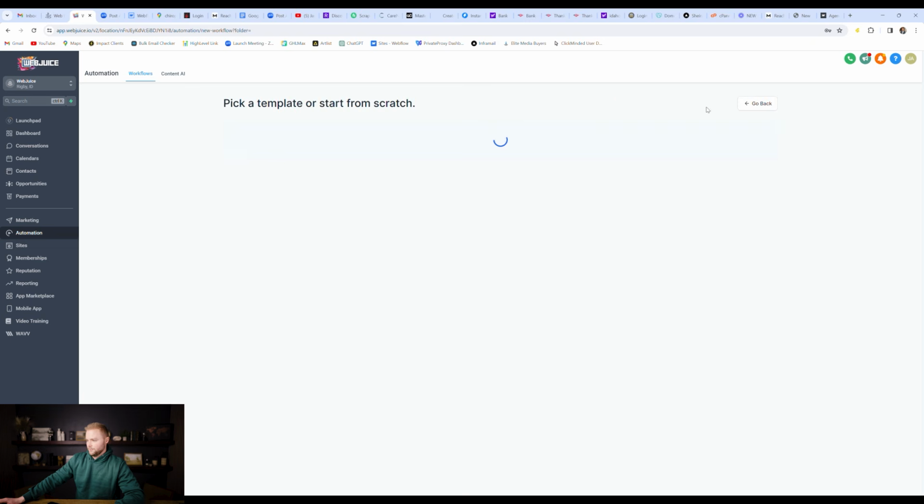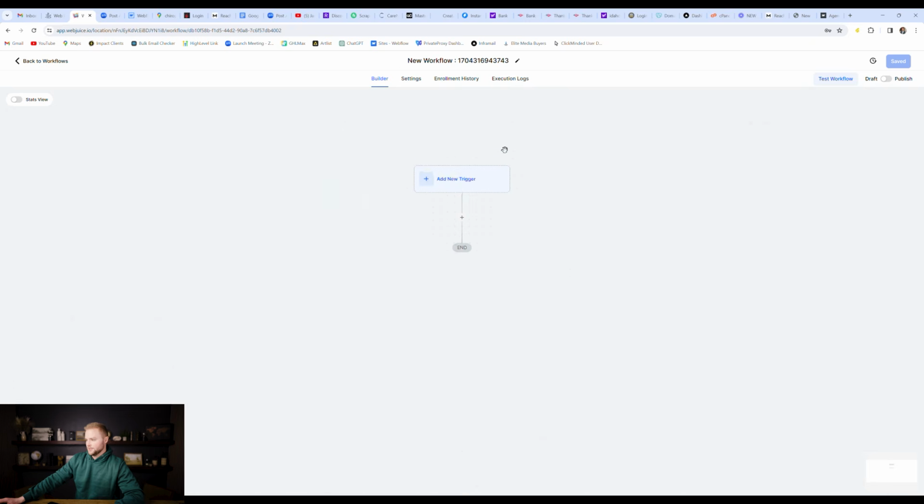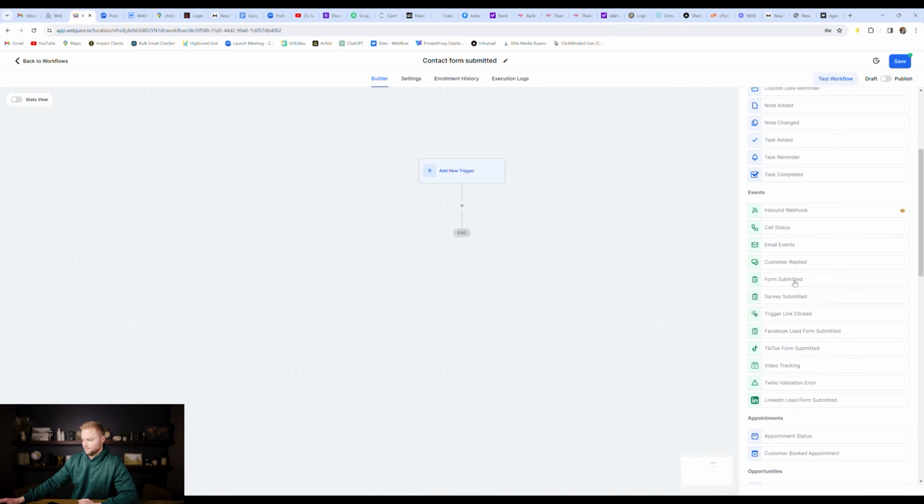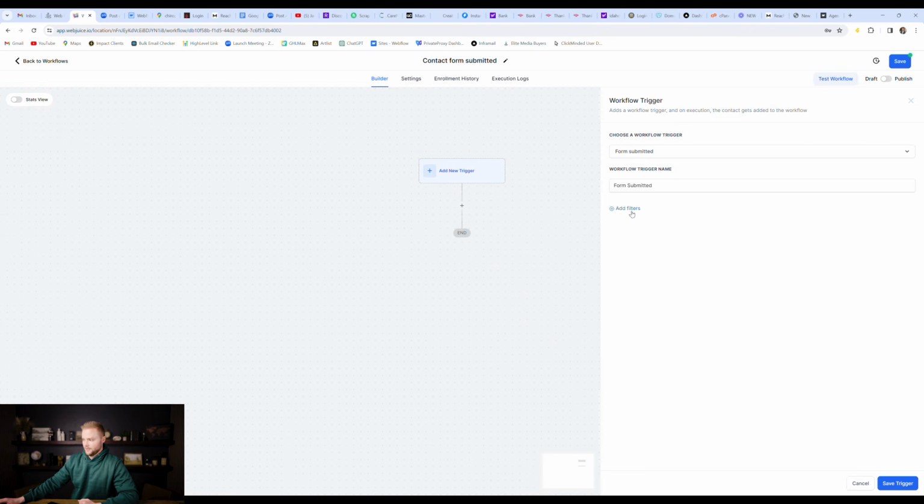Another very common one would be a contact form submitted. This is a very basic one. We're going to add new trigger. There is a trigger event called form submitted, so we're going to click form submitted as our trigger event. Right now, the way it's set, it'll trigger off of any form. So if you have 10 different forms across your different websites and landing pages, this one will trigger off all of them. But if you only want the automation to trigger off of a specific form being submitted, that's where you have to add the filters, and then you can select form is, and then one of your specific forms.